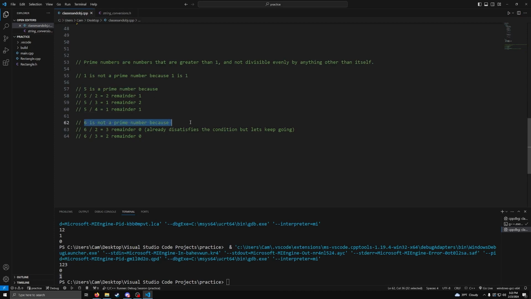However, 6 is not a prime number because 6 divided by 2 is already just 3 with a remainder of 0. It divides evenly with no remainders. This already dissatisfied the condition, but let's keep going. What about 6 divided by 3? Well, that's equal to 2 with a remainder of 0. All right, buddy, that's it. You're not a prime number. I don't even know why we second guessed.